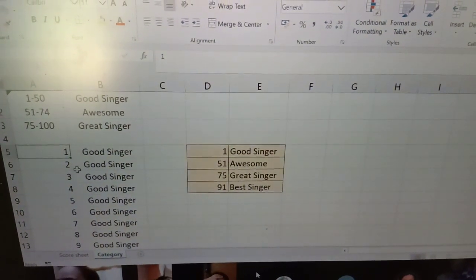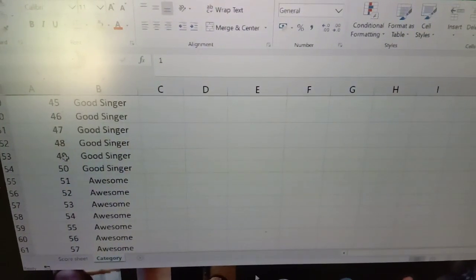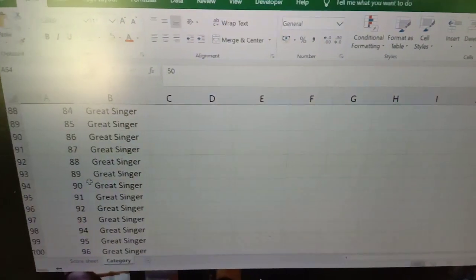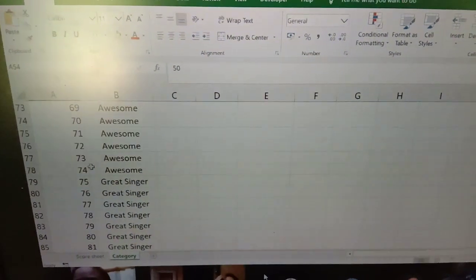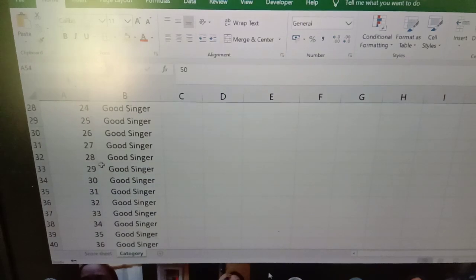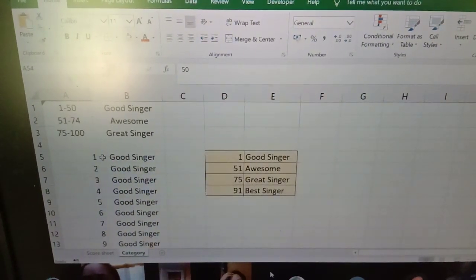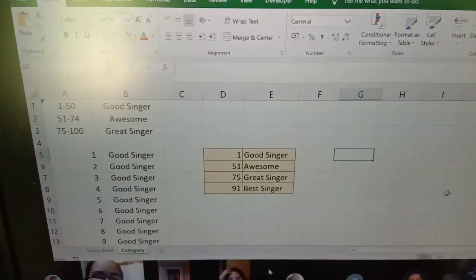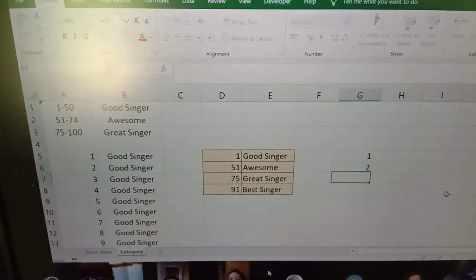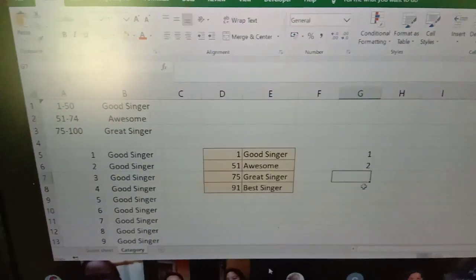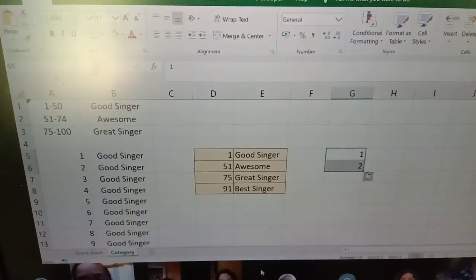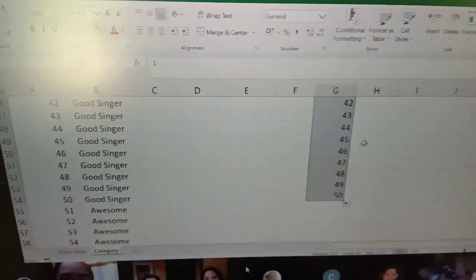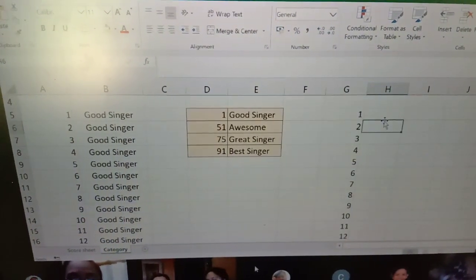So 1 to 50, good singer. 51 to, like that. By the way, you're not going to manually type the numbers and the remarks here. If 1 to 50, simply write the first two numbers to tell Excel the increment, or the step of numbering. So 1 to 50. Okay, and then this is for good singer.